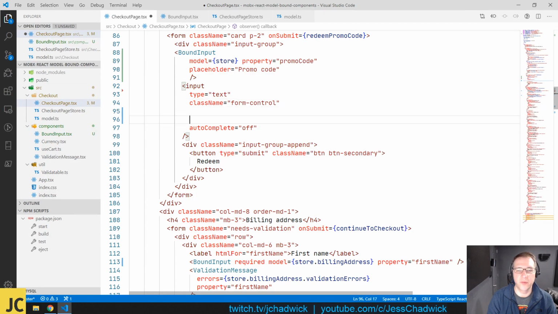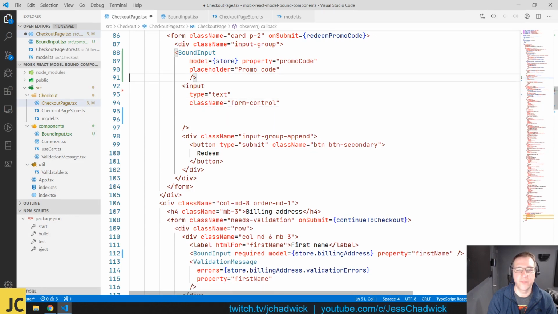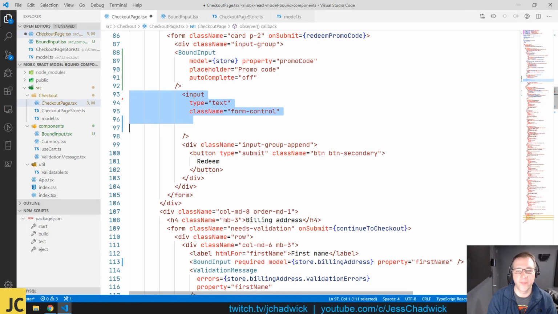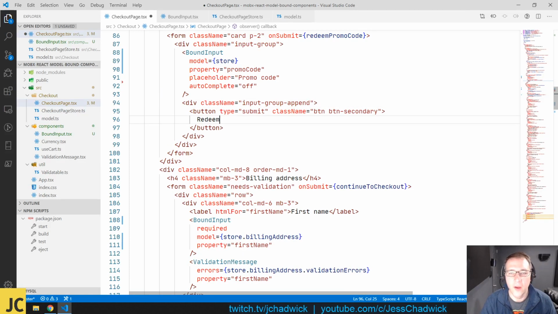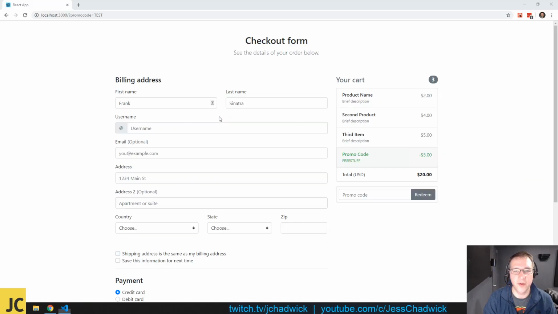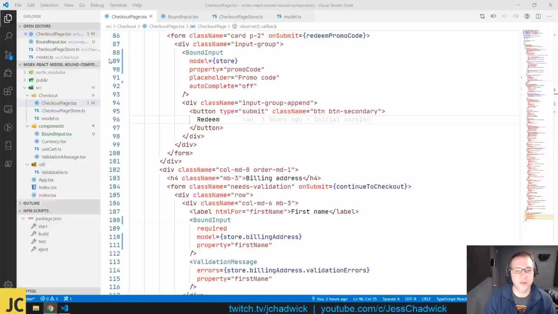Placeholder promo code. Autocomplete off. There we go. Cool. All right, and I can still use the append and all that stuff, or at least I should be able to, because it's just a text field. So now if I refresh, this should still be good. Let's see if it works. Test. Yep, so all of that still works. So this is super cool.